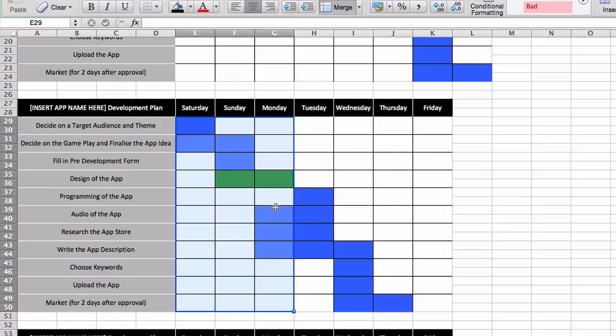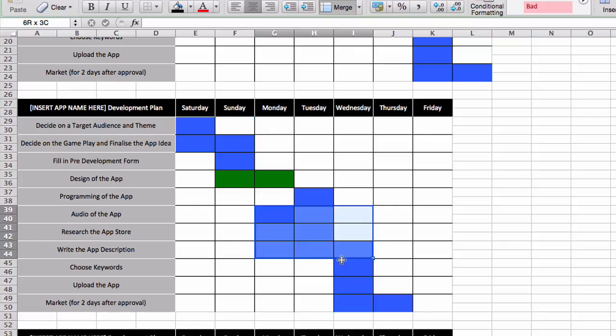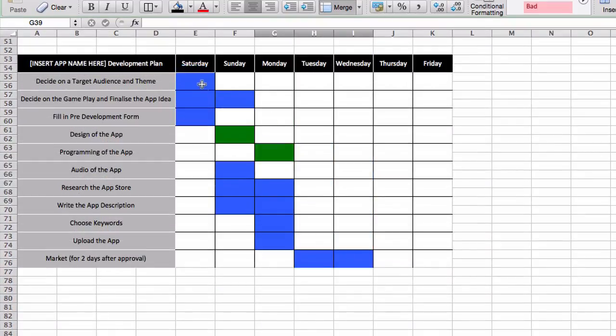But that's because these parts are usually done, all of this is usually done in 1 day. And all this research and all of these things are also usually done in 1 day because I'm used to it. And I've been doing it for a while. So yeah, basically this is the development plan of one of my more recent apps, reskins as well.